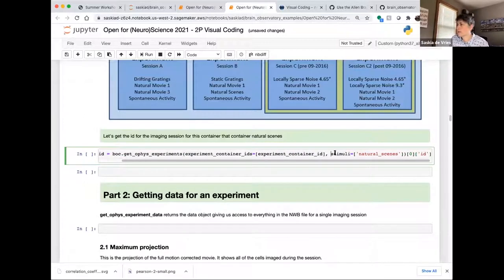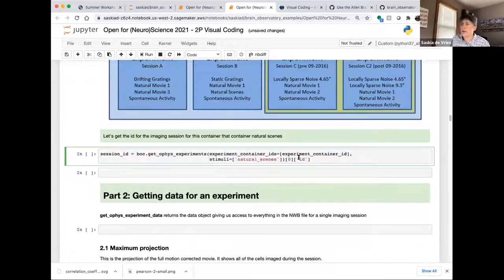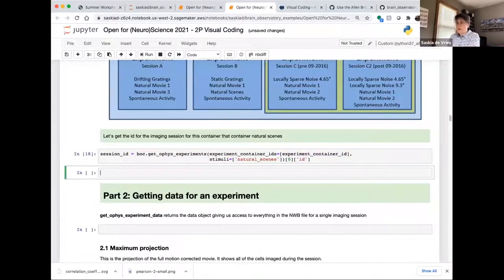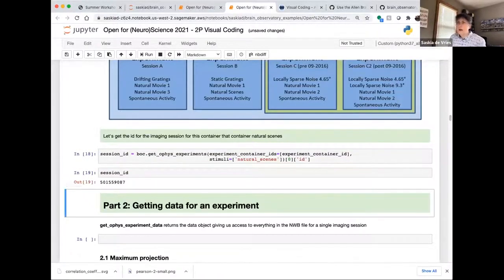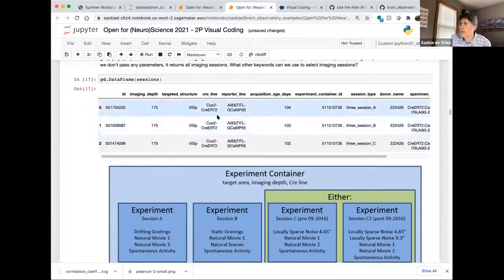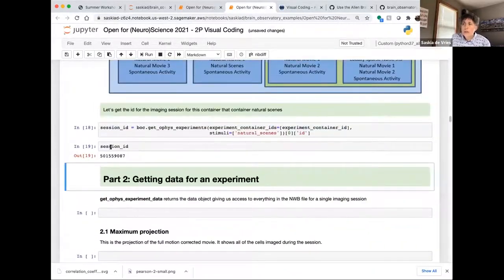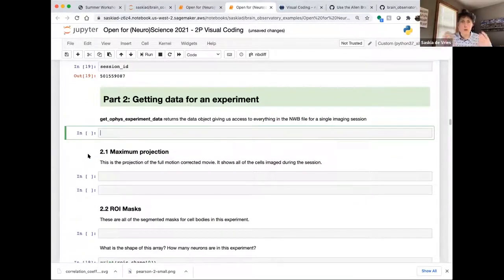Let me just make this a little bit more legible for you. I want that 0th item, and what I want from it is the ID value. And this is going to be a variable that we call session ID. So let's run this. We can now just see what that session ID is. Again, it's this 9-digit string that we see again in this list up here. It's this one here from 3 session B. All right, so this session ID is what we need to be able to actually access the data for this particular experiment. So now we can dig into the part where we actually start looking at real data.